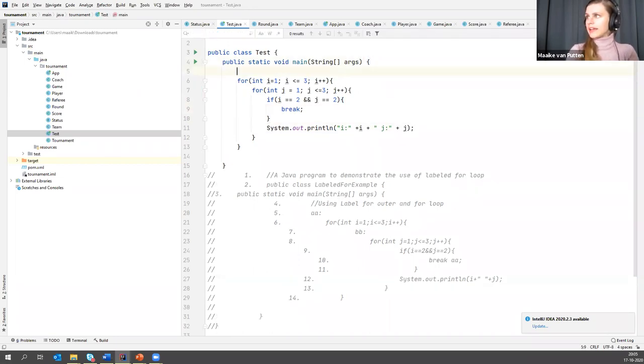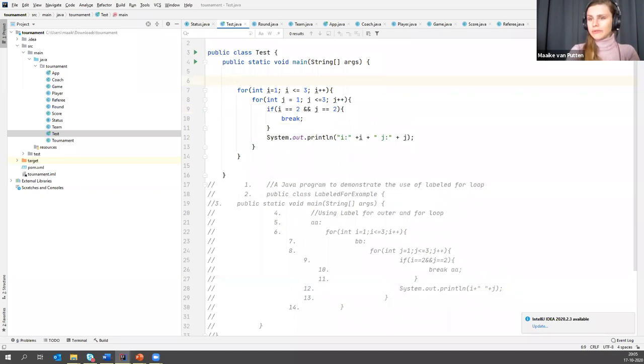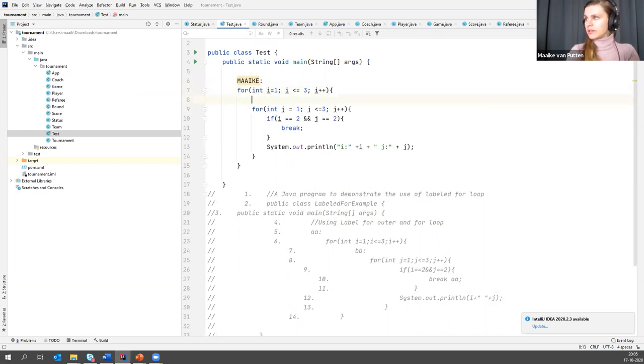And then they're having something extra. You can label your code. So I can simply put in Mike here. And now this loop is called Mike. So let's call this one Daniela. So this is really ugly, but you can do this. You can just give your loop a name. And you can use this to break out of the loop.